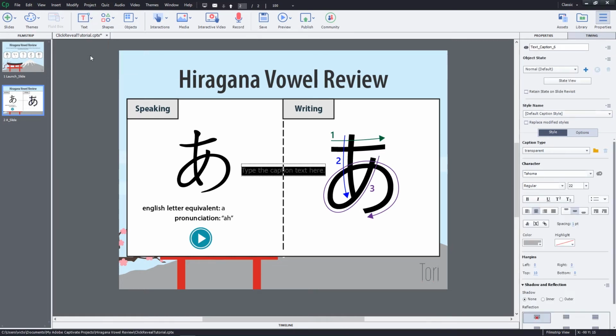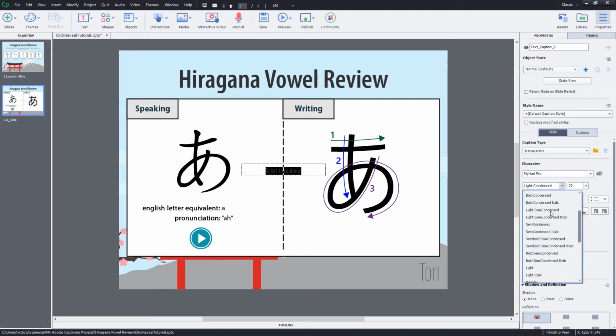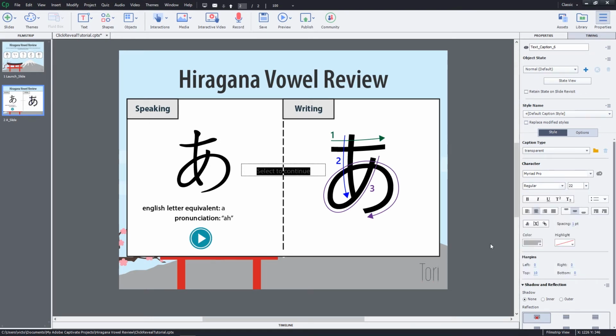One final thing to add to the screen before we've got everything we need is the link that closes the window. Of course, you could use a button instead of a link if you prefer, but I'm going to use a link. I'll select the Text button and Text Caption option once again, and type Select to continue in the text box that appears. Again, feel free to change the font, color, and size however you wish.